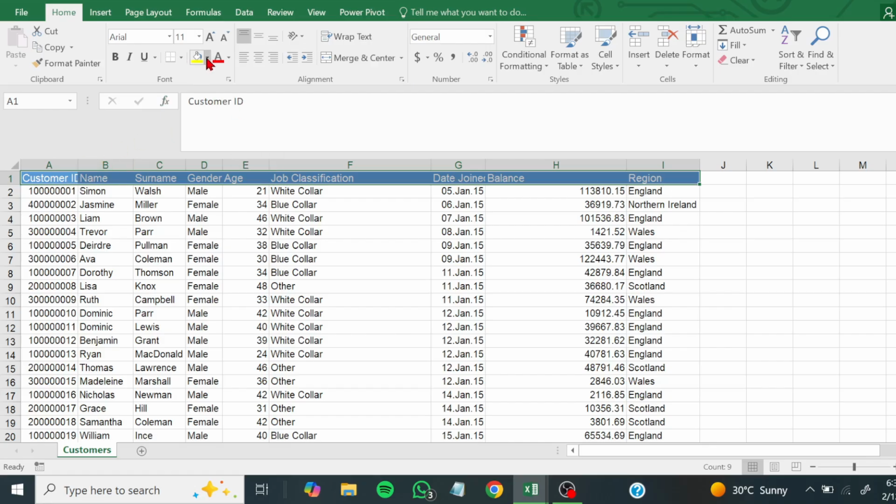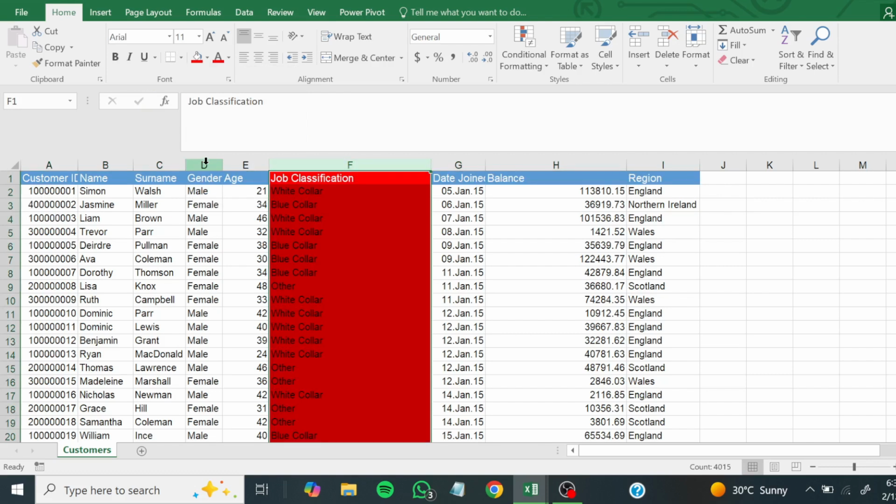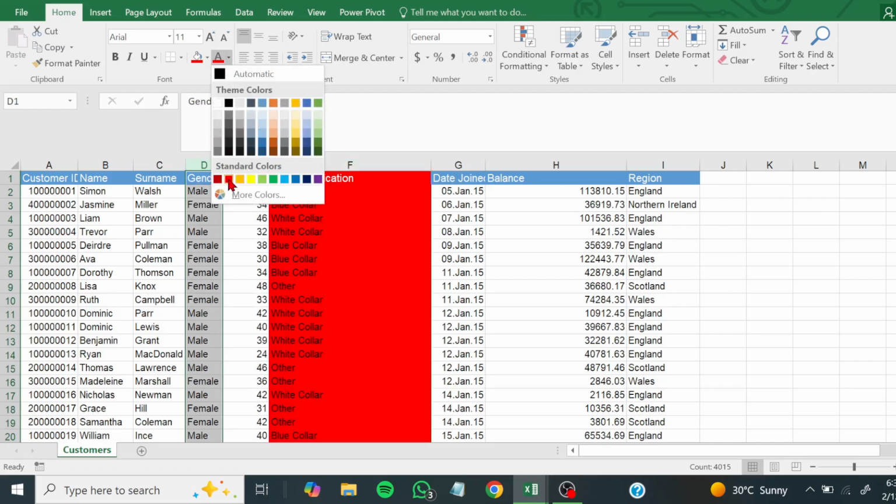So this one is for the background. Let's say I select the whole of this column here. I can change the background to red. And for this, let's say I want to change the font to red. That's for the font. I will change the font to red.